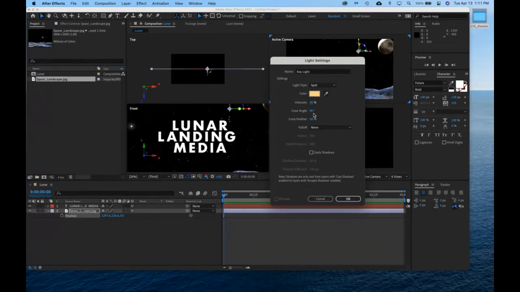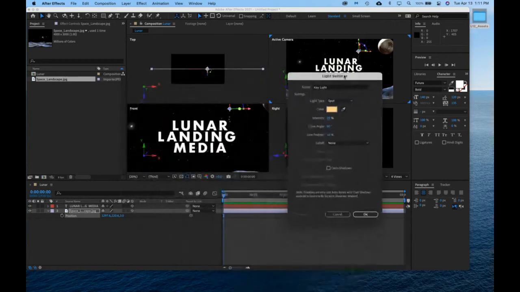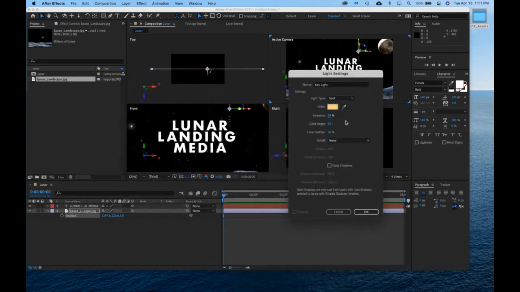For my angle, this is actually going to control what angle this light comes from. I can adjust this. I'm going to start my angle at 90 degrees, and I've got this cone feather at 50%. This just kind of feathers off the edges. So far this is looking good. I'm happy with it. Now, again, I'm not going to be able to preview this yet.